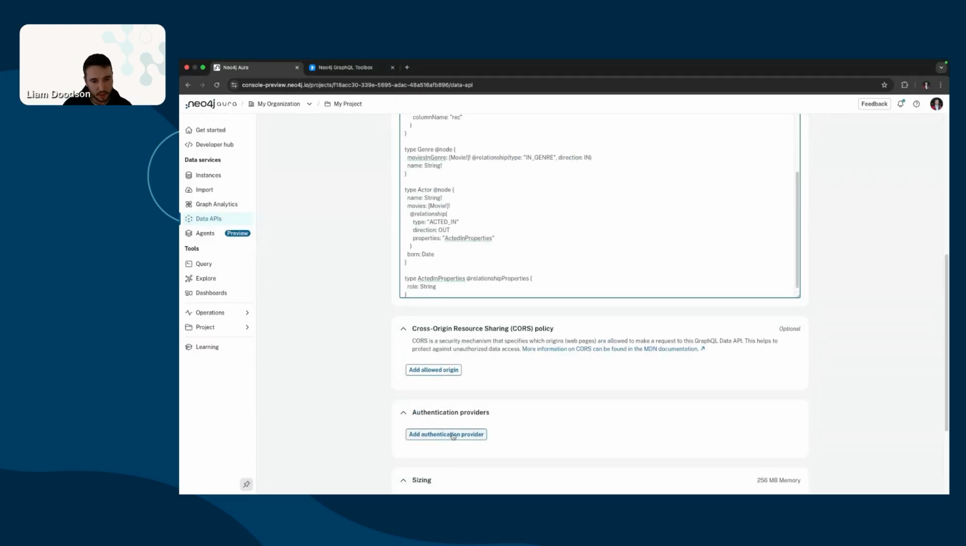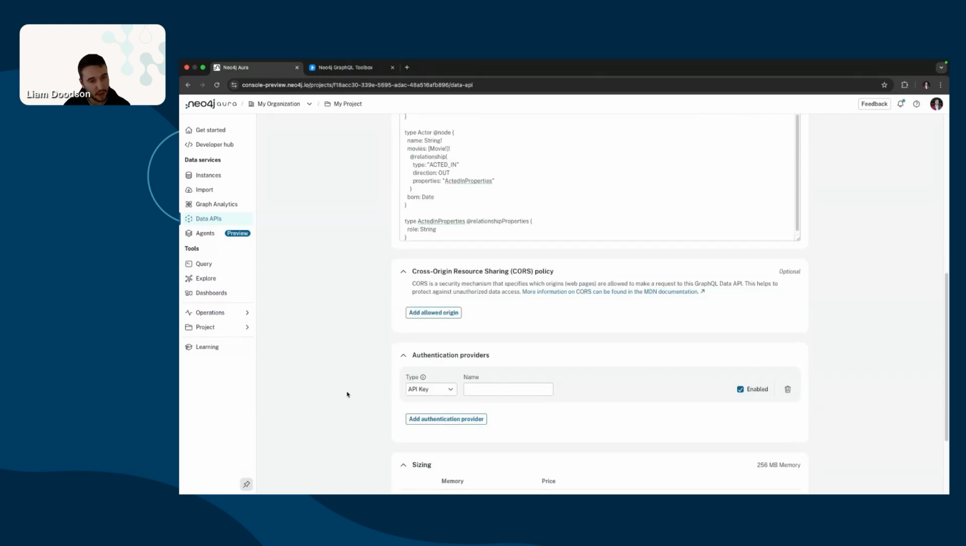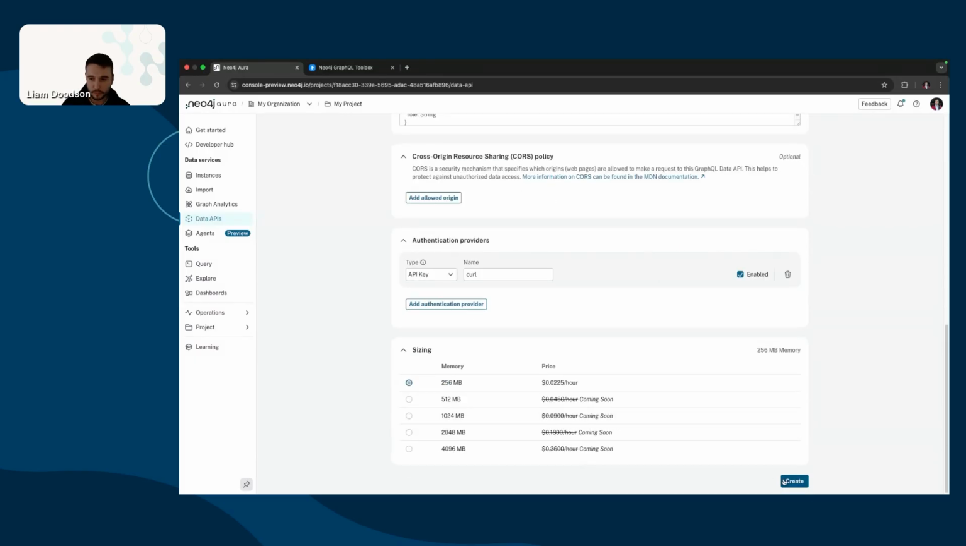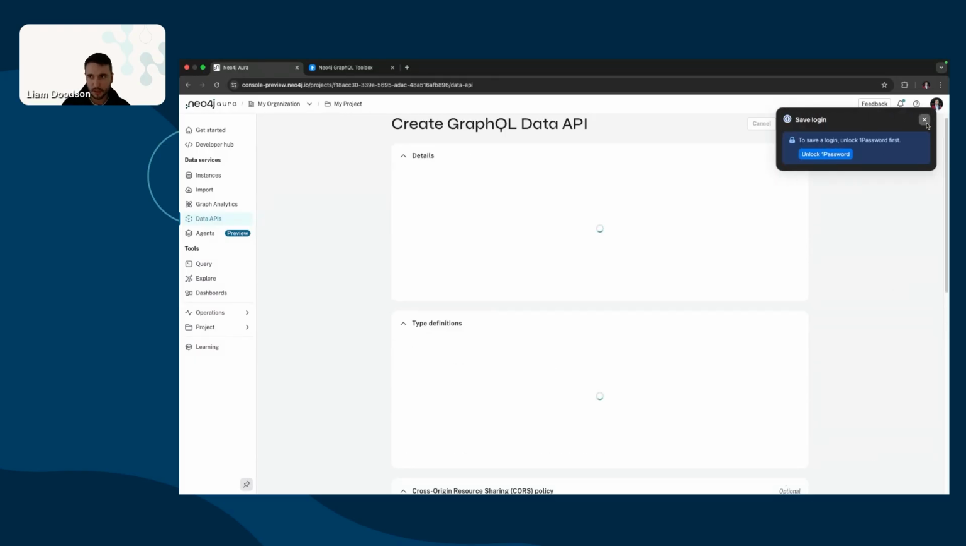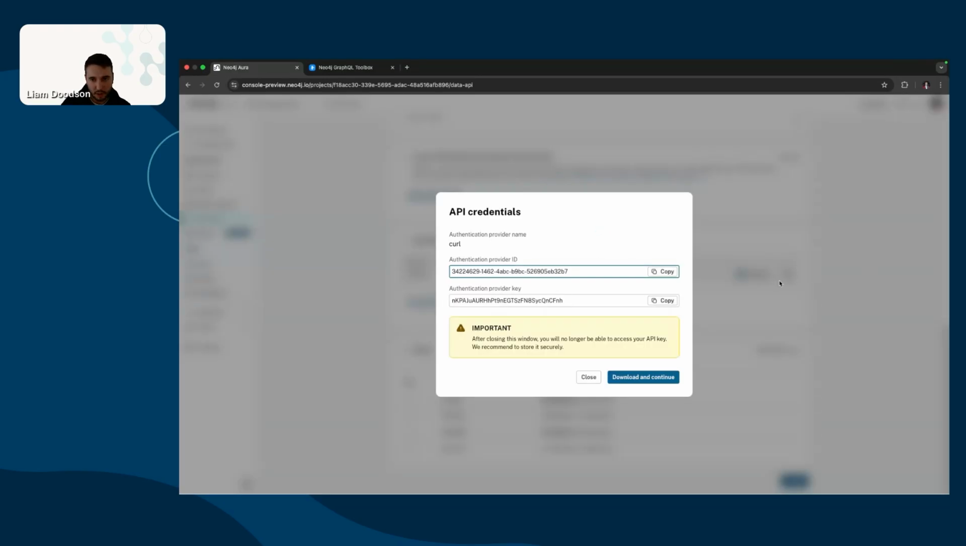Cool, and there's one last thing I need to define, which is an authentication provider. So this is how I'm going to actually access this API. I've got a couple of options. If you have a third-party IDP, if you give us your JWKS URL, we can use that to validate any tokens you send us. But for the purposes of this demonstration, I'm just going to use an API key. I'll give it a name, curl, because that's what I'm going to be using it for. And I'll click create. And cool, so that's creating now.